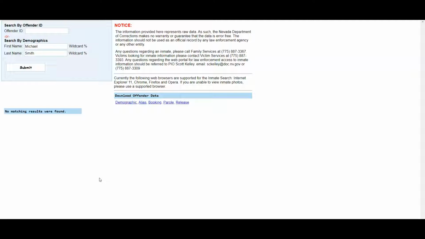Today we're going to be looking at how to find Nevada inmates. The Nevada Department of Corrections offers an offender search based on either an offender ID, that would be a Nevada Department of Corrections offender ID, or based on a name. As you can see from the page, it's a pretty stripped down search.